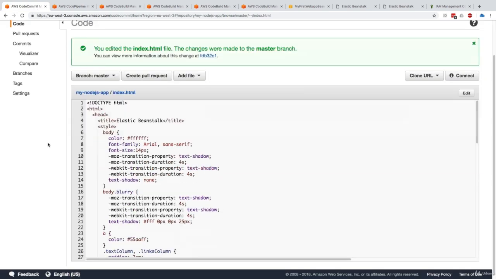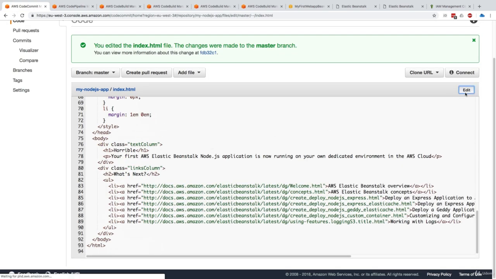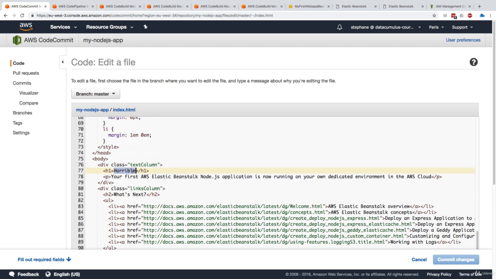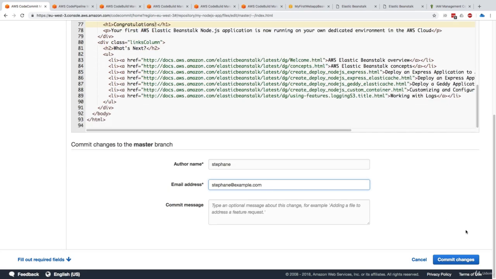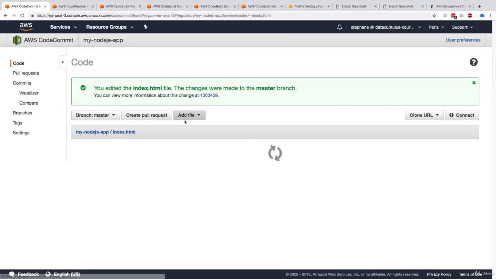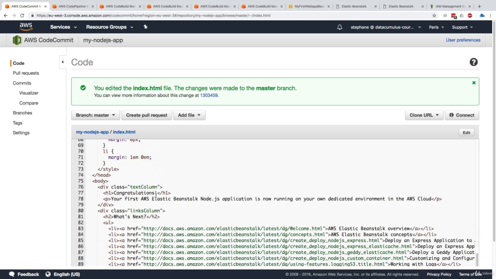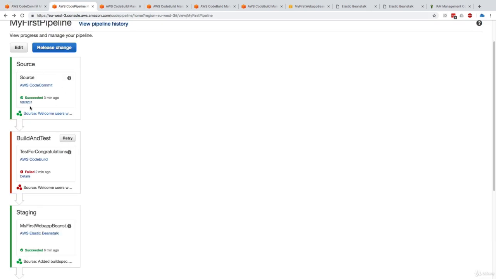So now I can go ahead and obviously edit my file one more time and fix this horrible mistake and do, hey, congratulations, maybe this time with a little punctuation. And so here, stefan@example.com, commit the changes with an exclamation point. I have my congratulations. And so now this time, because I have fixed my code, the whole pipeline should run, source should run, build and test should run and become green, and we get the idea of how things worked. So that's it for CodeBuild.